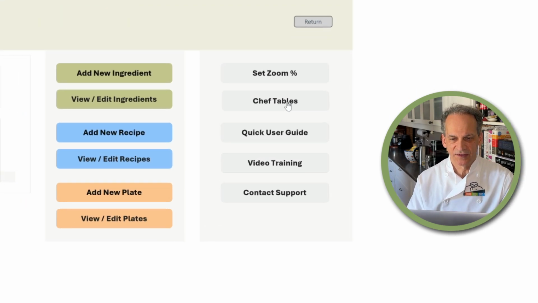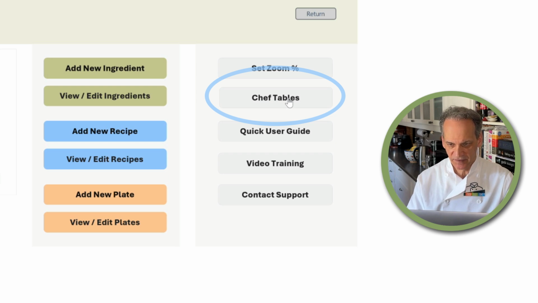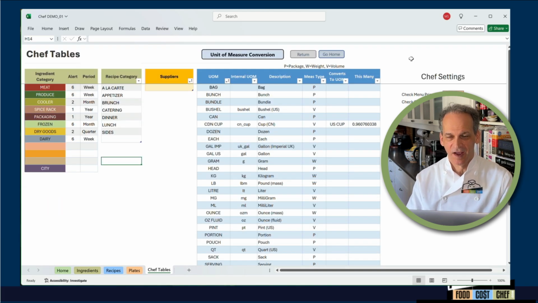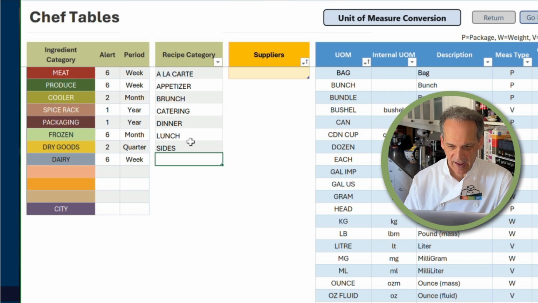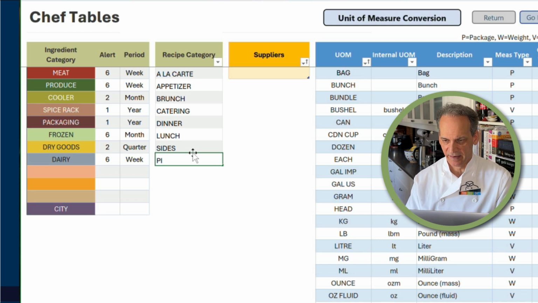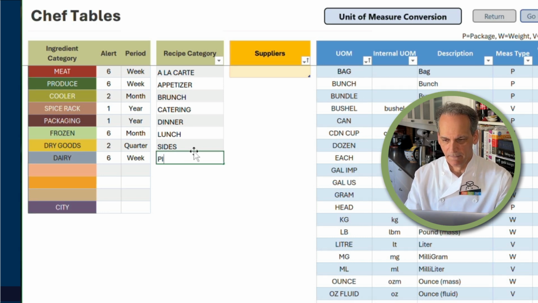From the home page, you navigate to Chef Tables. There's a lot to soak in here, but we will only concentrate on changing a few things on this page so that we can write a recipe for a simple pepperoni pizza. That's all we're doing. So in this recipe category column, I'm going to add a new item called pizza.